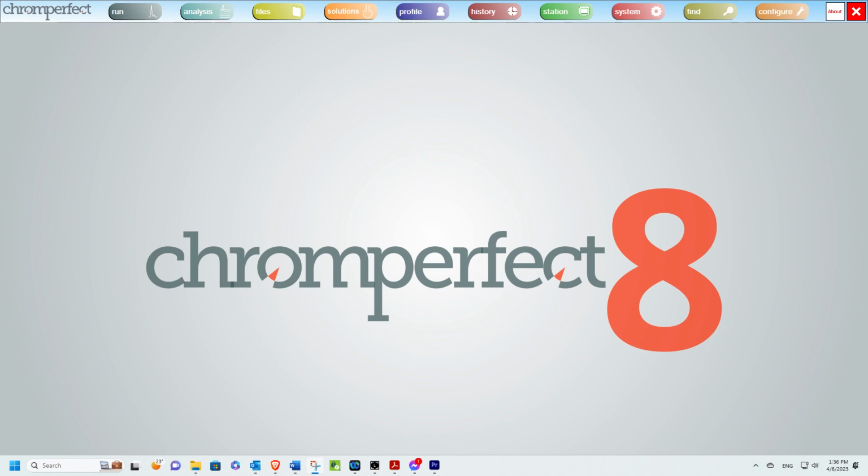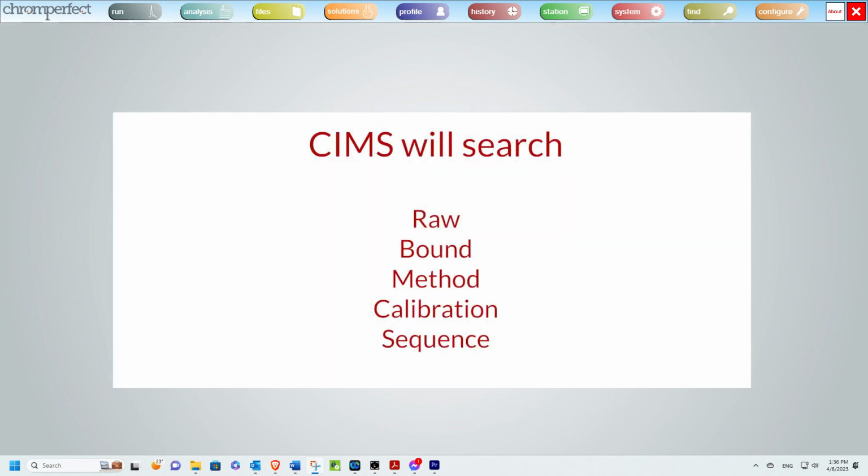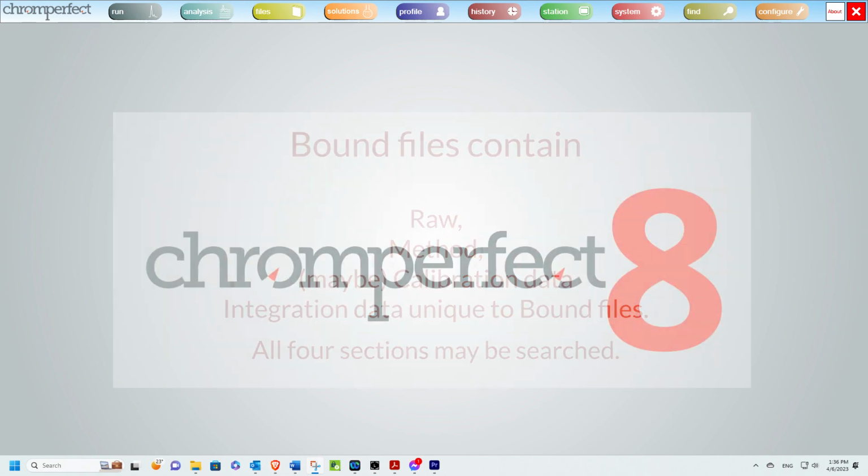Instead, it is designed to give the analyst the ability to preview the data before it is uploaded into the LIMS. CIMS will search raw, bound, method, calibration, and sequence files. Bound files contain raw, method, and, maybe, calibration data in addition to the integration data that is unique to bound files. All four sections may be searched.